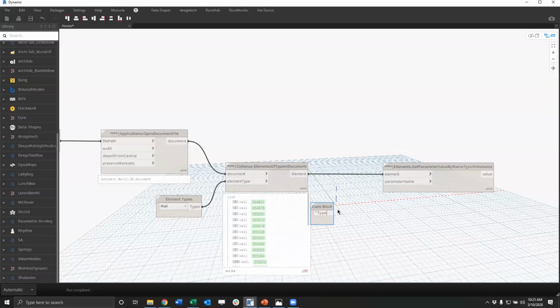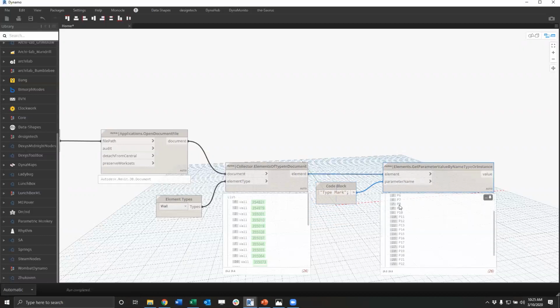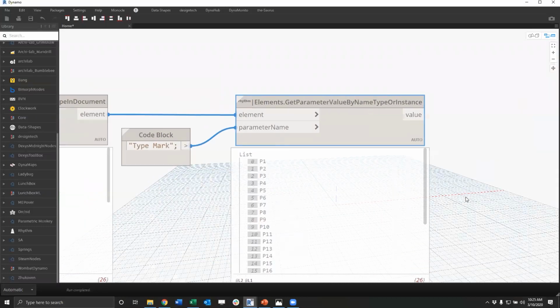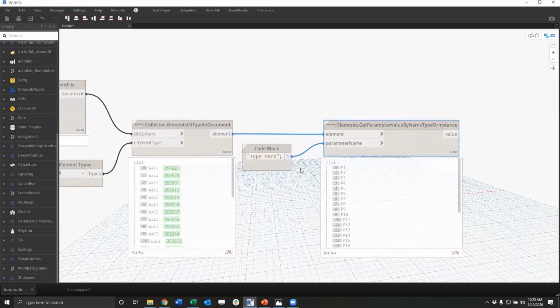I could spell type mark, create that there, tie that into parameter name, and then we can see here all of the values that I have given to those walls are now here. So how do we pick and choose and grab which elements we want? Sure, we can create a get item at index and pick and choose which walls we want to pull out of there. That's one way to do it.